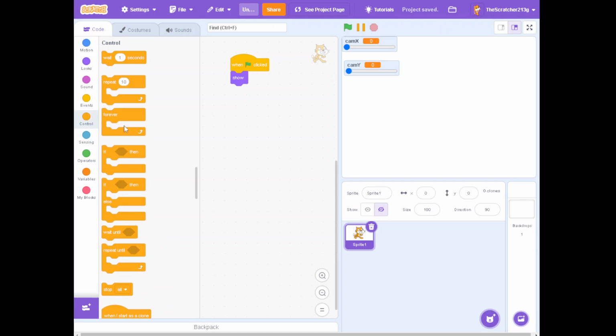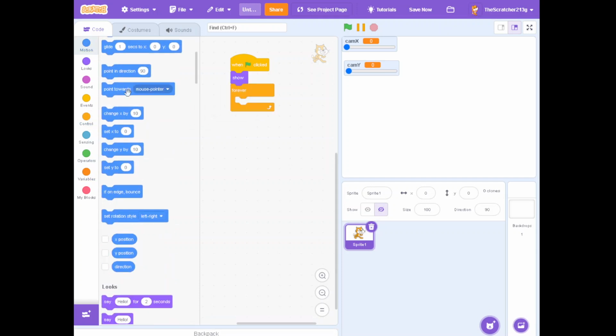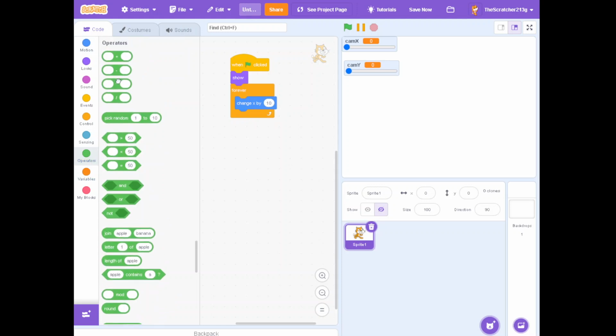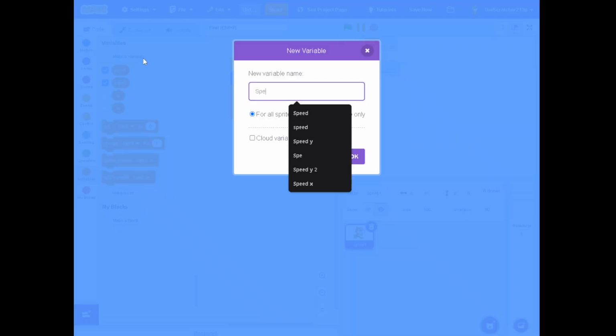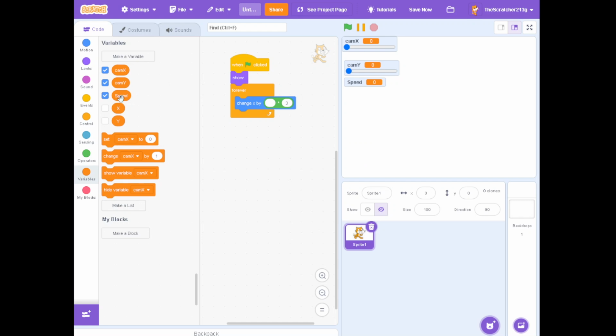Then what we're gonna do is grab a forever, and we're gonna simply change X, and then we're actually going to multiply by 3. Instead of multiplying by 3, we multiply by speed. Speed is used for many projects that people make, like catching games that get faster and faster. That's what people use speed for, and they always make it for all sprites.